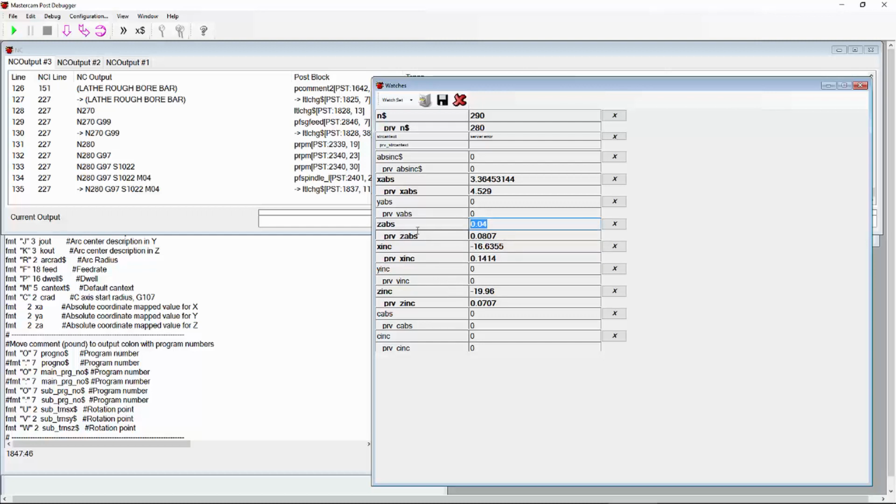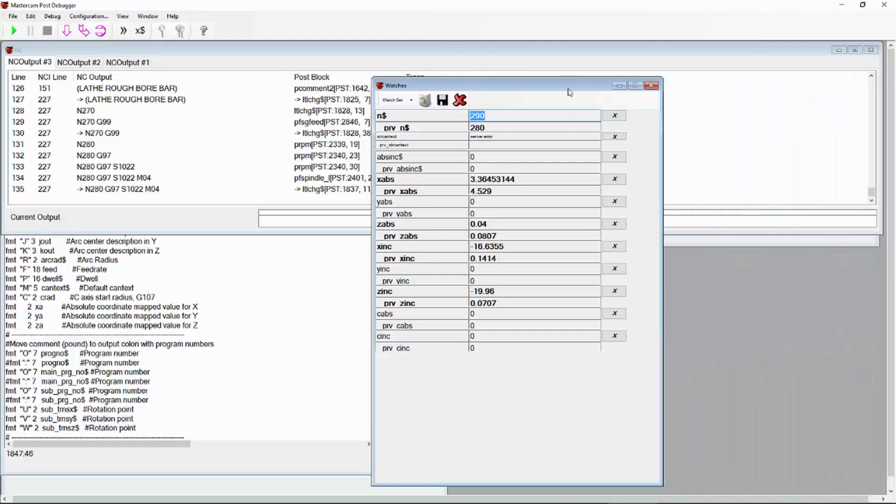In this case, our Z value is going to be output because there's a difference. Look at Y abs. Y absolute is 0, previous is 0. It's not going to be output because there's no difference. That makes sense because it's a lathe, but if you look at X abs, current value is 3.3645, blah, blah, blah. Previous value was 4.529. So, we've got some variables set that we're going to watch.